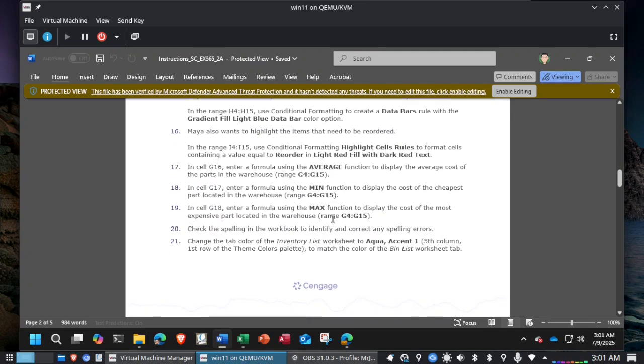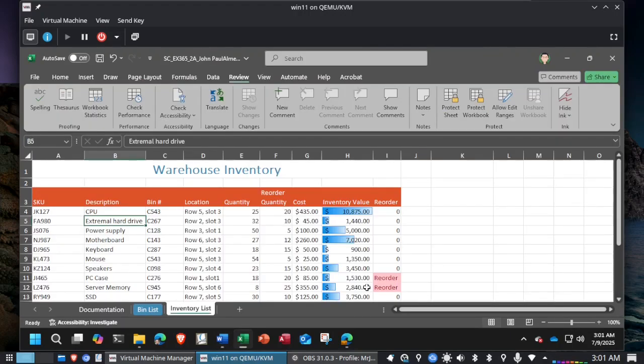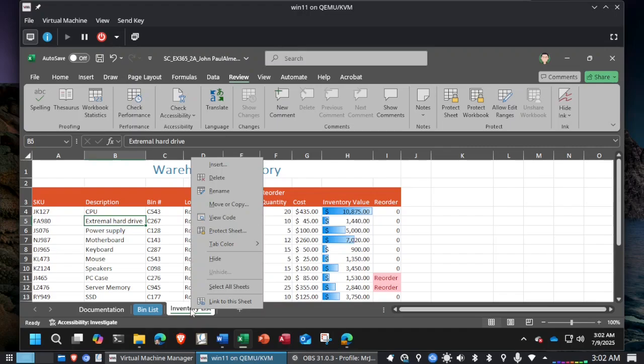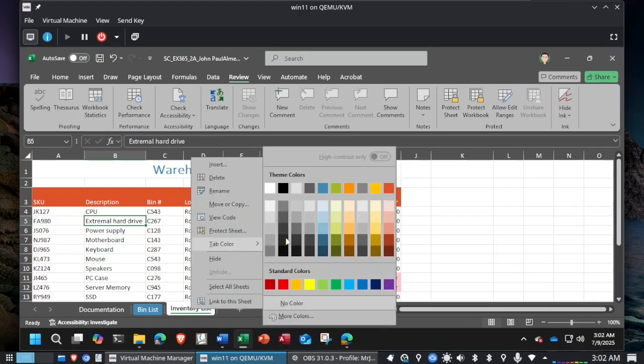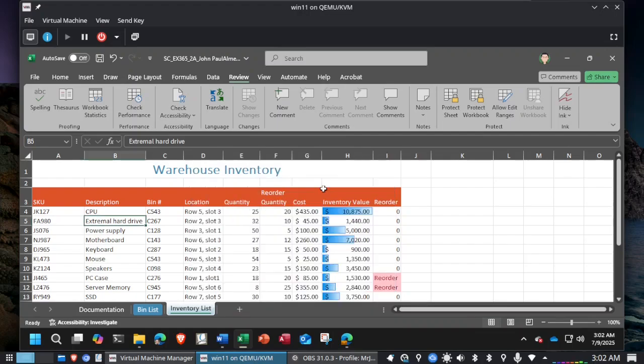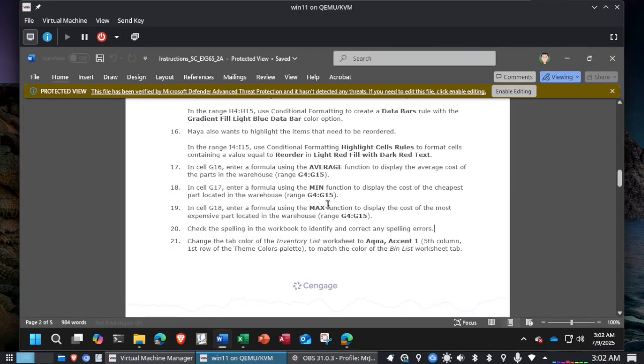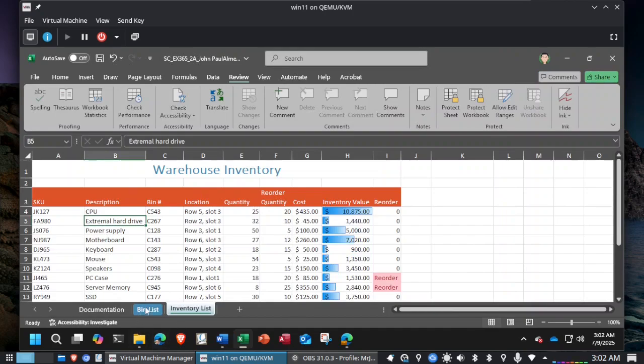Step 21, change the tab color of the inventory list worksheet to Aqua Accent 1 to match the color of the bin list worksheet tab. Now, if you have many worksheets, it could help to use different colors to differentiate your worksheets. But in this case, they're asking us to match the color of bin list for inventory list. So I'll right click on the inventory list tab, go to tab color, and it's going to be Aqua Accent 1, 5th column, 1st row, and you can see how the colors match.